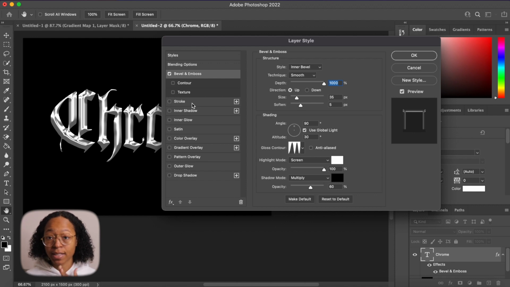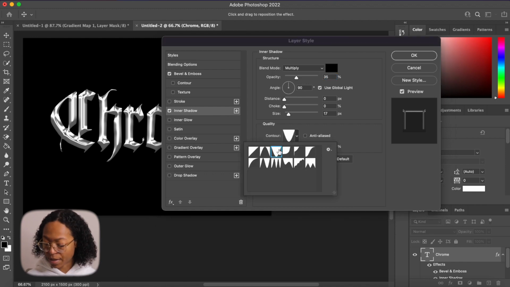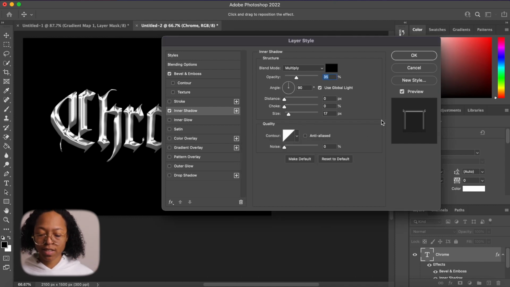Like I said, my settings are already set, but these are the settings you want to use. So multiply, 35, 90 degrees, your distance and choke at 0, but your size at 17. And then the contour could also be whatever you like it to be, but for contour, I'm going to stick with this one right here for this specific design. So once you have all your settings together, just want to hit OK.